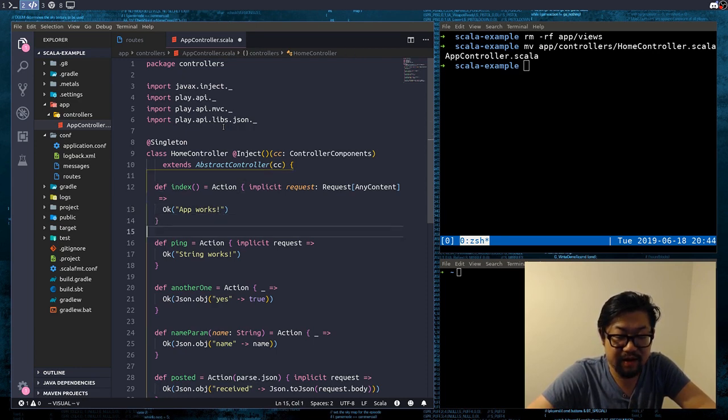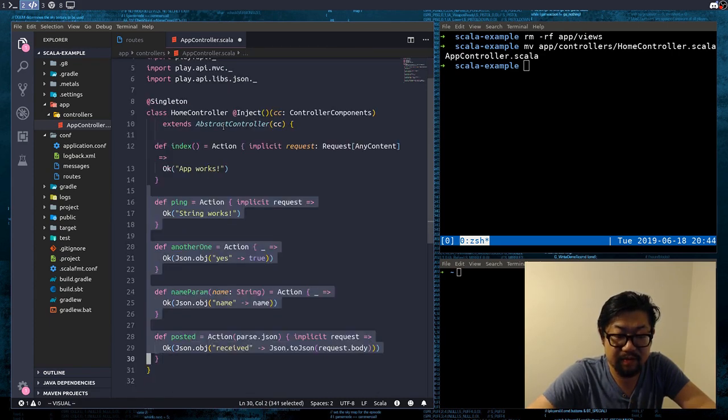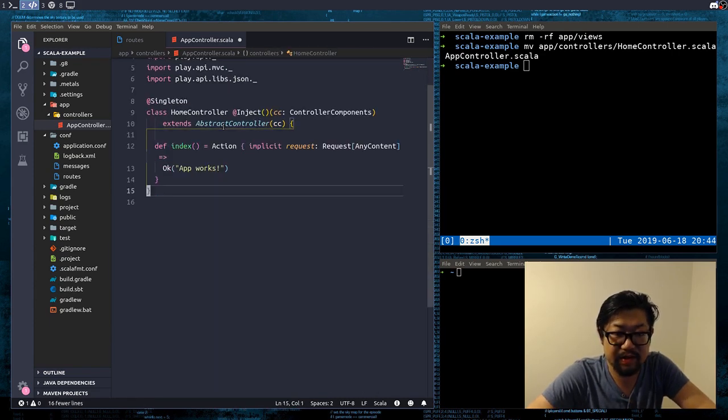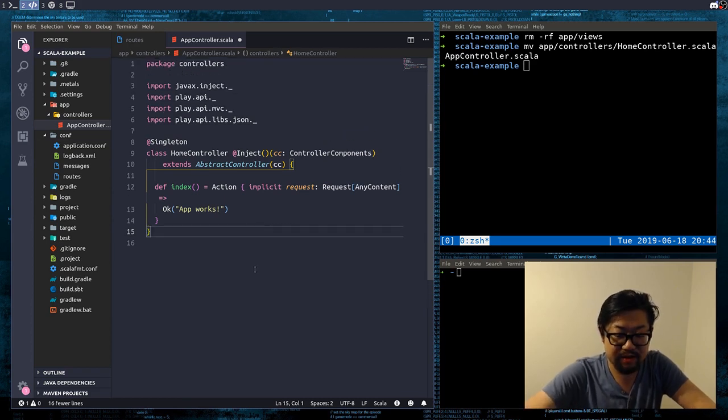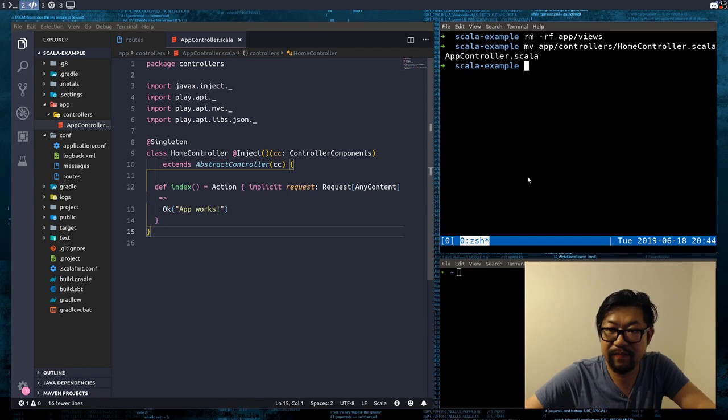And then, let's see. Let's get rid of that. And I believe that's all we need. So we'll save. And then with that running, we'll just run our app. So sbt run.